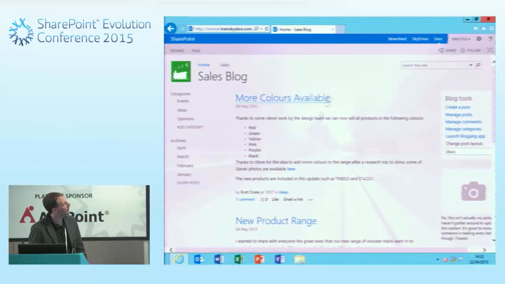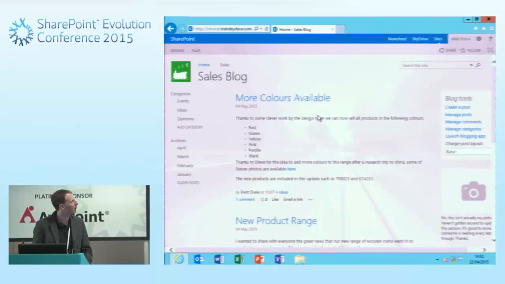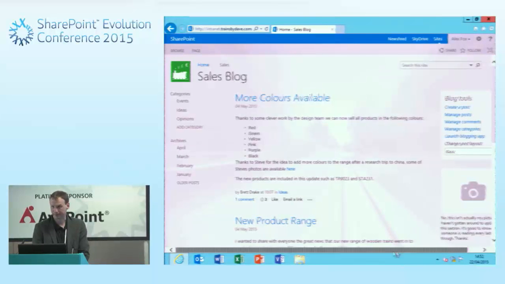Just to give you a quick idea, I've thrown in some different bits. I've got some bullet points, some links, some pictures. I changed the background on that one, but that's not really that significant.